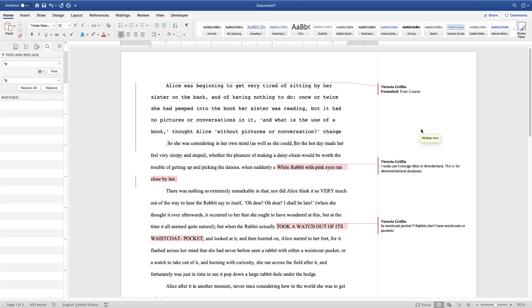All right, those are the basics of using track changes in Microsoft Word. Again, it is very simple. If you're not familiar with it, you will pick up on it very quickly. Again, the most important thing to remember is to get rid of those track changes. Be sure to accept or reject before doing anything else with your manuscript.